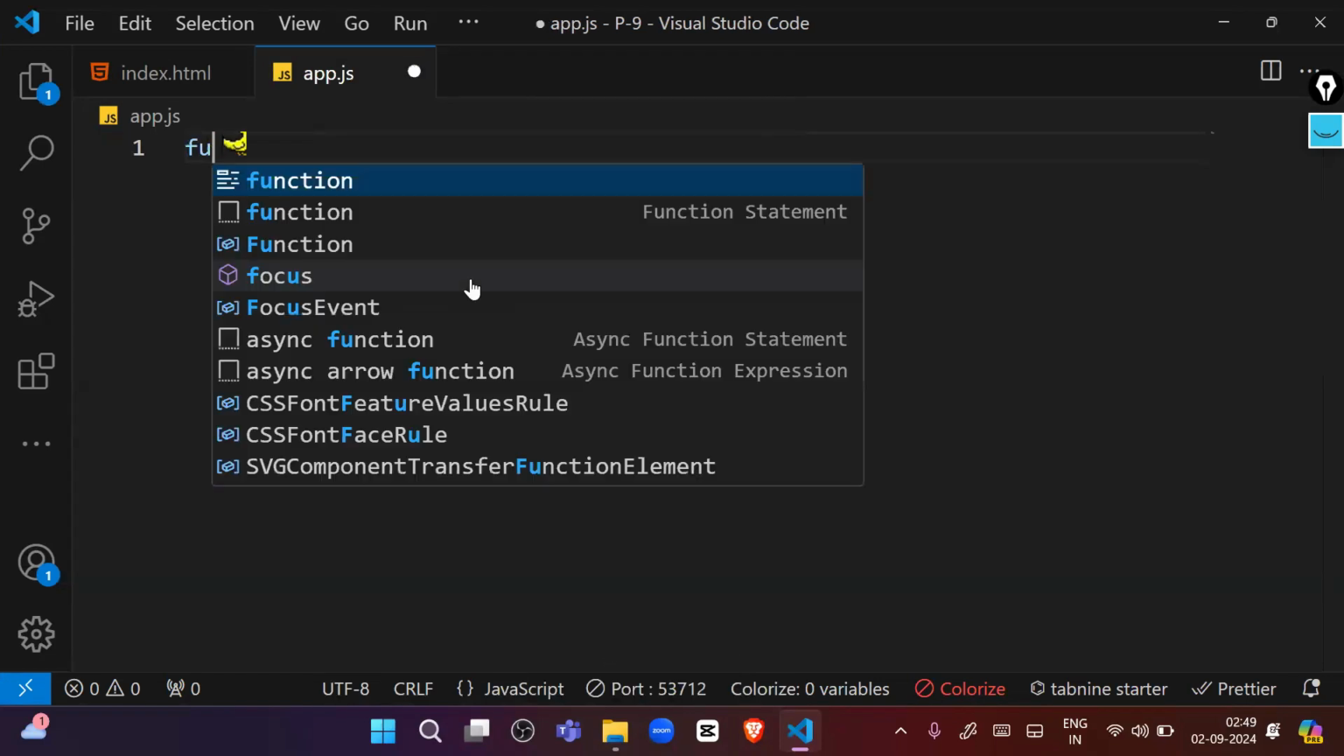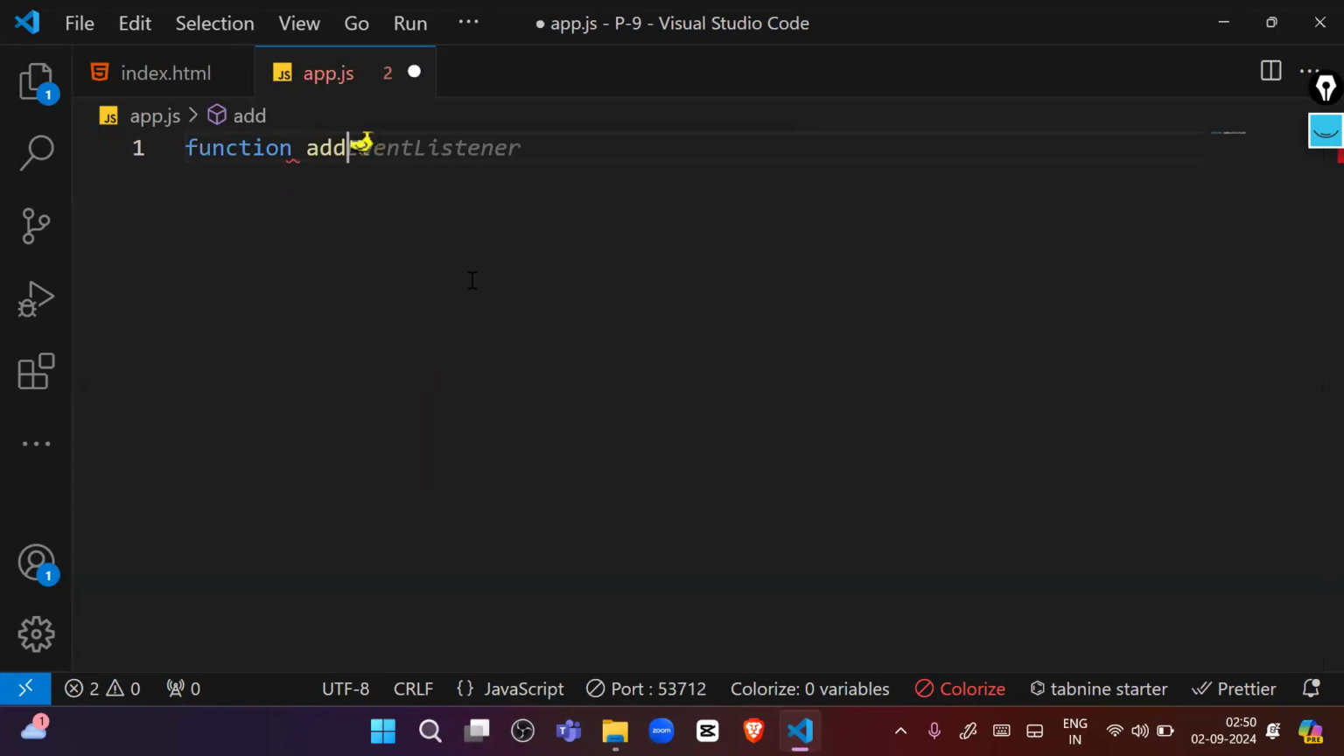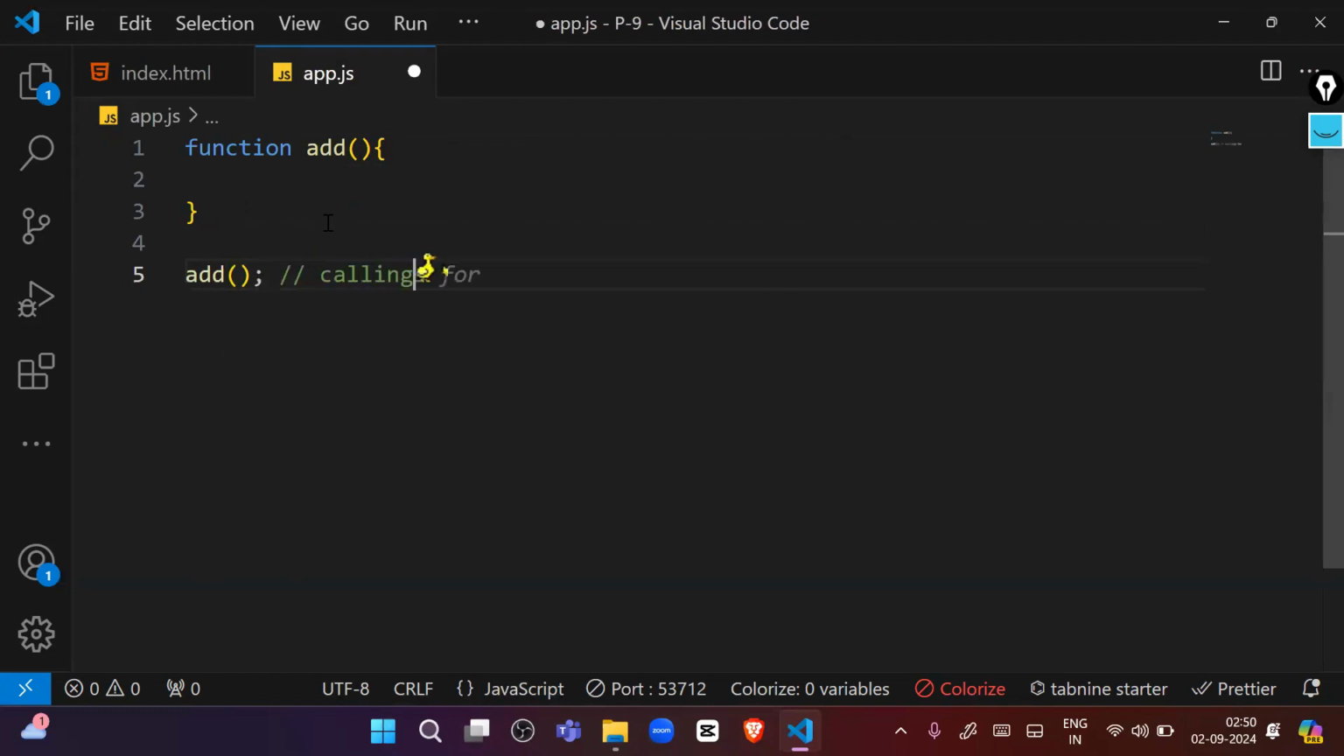So for example, let me create an add function. What is the benefit of memoization and what's the disadvantage of memoization? We will see. So first see the disadvantage. We created a function, and we are calling the function. Simple. This is our calling function. If you're passing two arguments, it should accept two parameters.